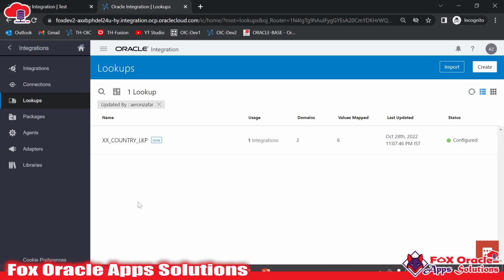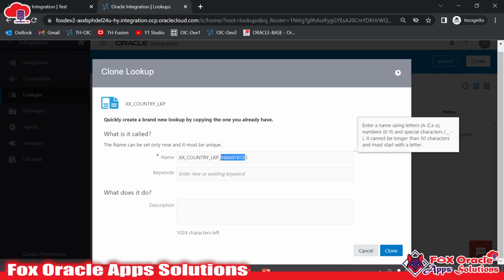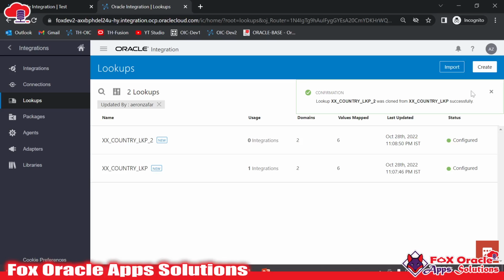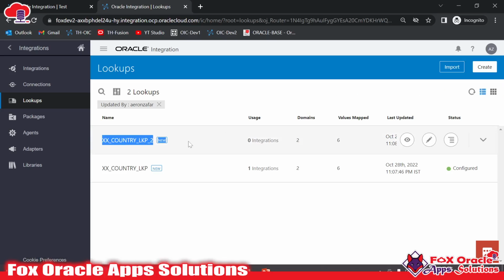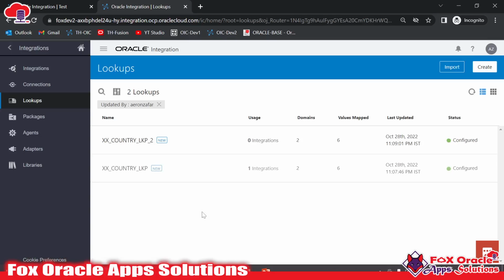So here, this is our lookup, right? If you want to create a clone of the lookup, clone means creating a copy of that lookup. What you need to do is just click here and click on clone. It will ask for the name. Suppose I provide the name as lookup2, lkp2. Just click on clone. It will just make a clone of the lookup. So if you edit this lookup, you will get the same values. This is the way you can make a clone of any lookup, right?